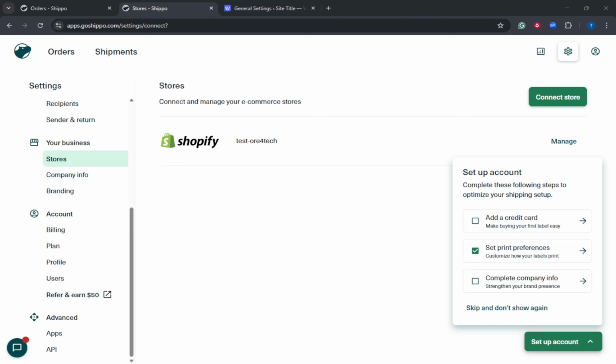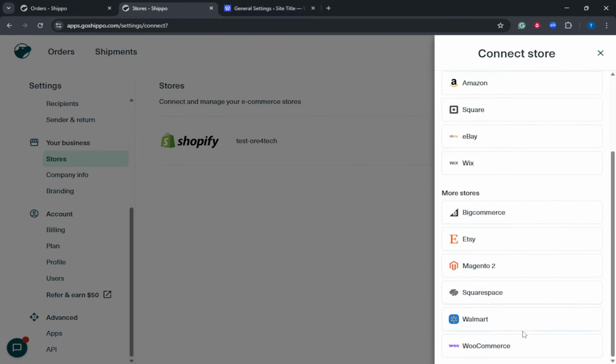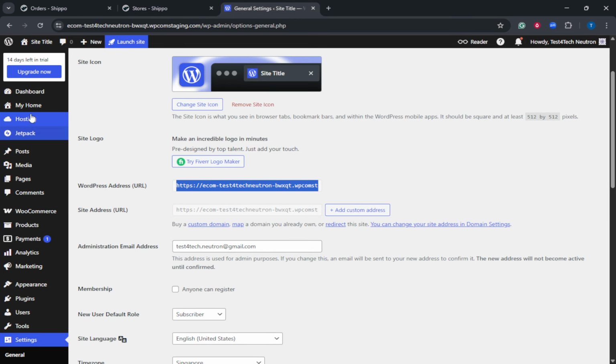In today's video, I'm going to teach you how to connect Shippo to WooCommerce. By the end, your WooCommerce orders will flow straight into Shippo, so you can buy labels and manage tracking in one place, with updates sent back to your store automatically.